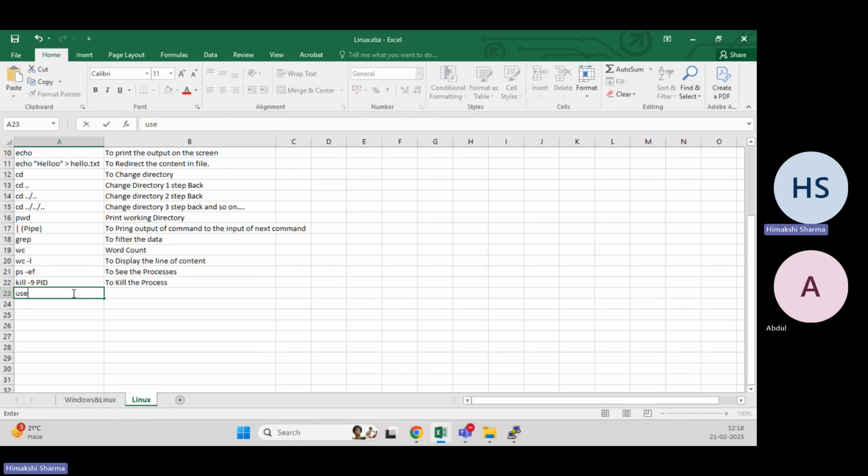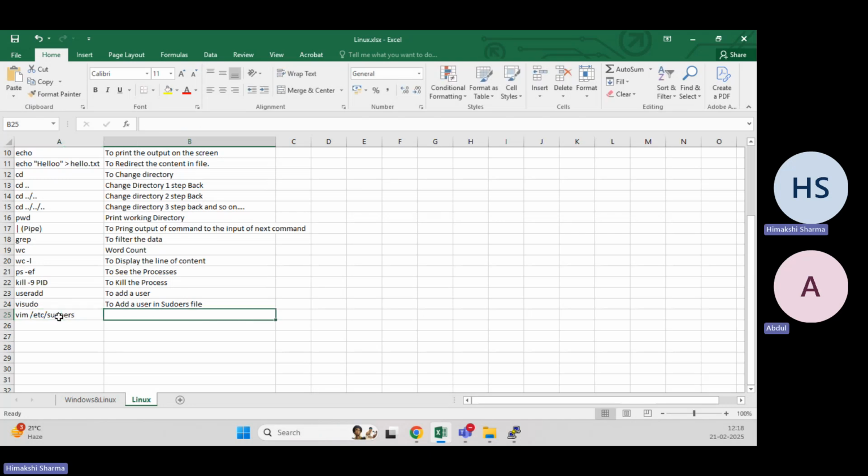So we executed useradd, right? How to add a user? By using sudo, to add a user in the sudoers file, or we can also use the vim editor or anything. Okay, /etc/sudoers. This one also we can follow.